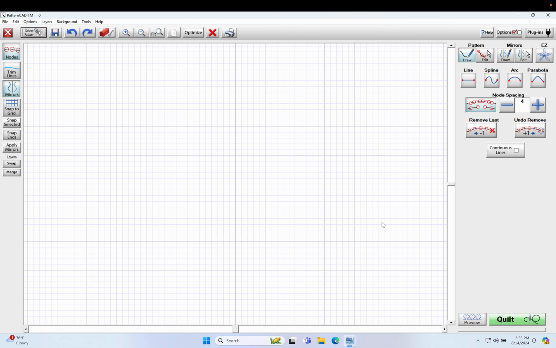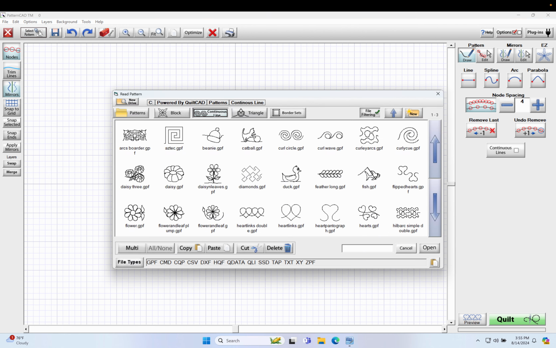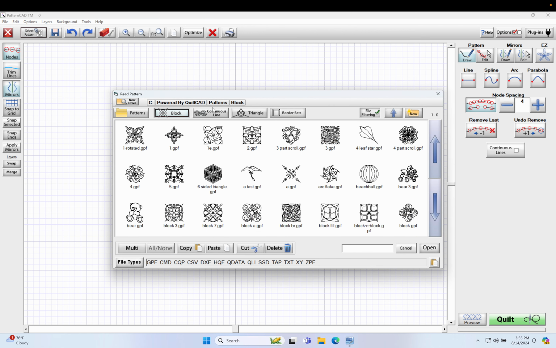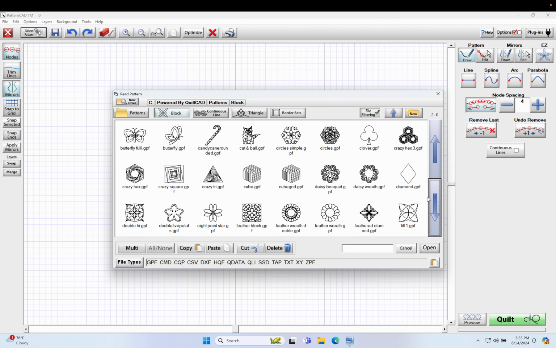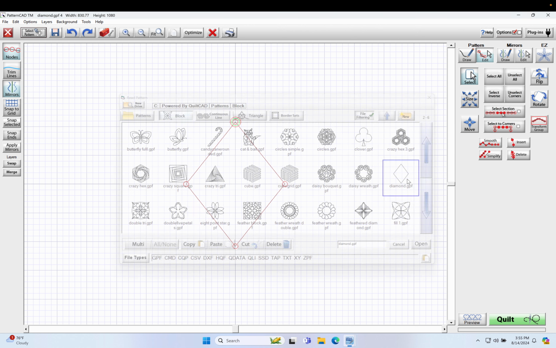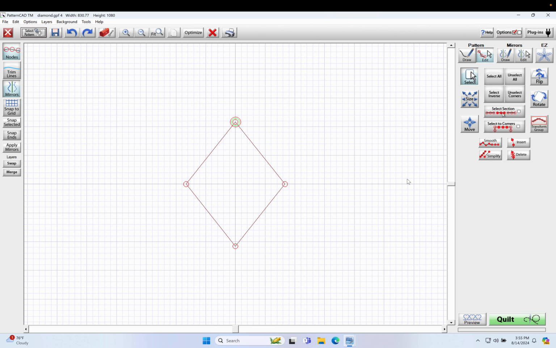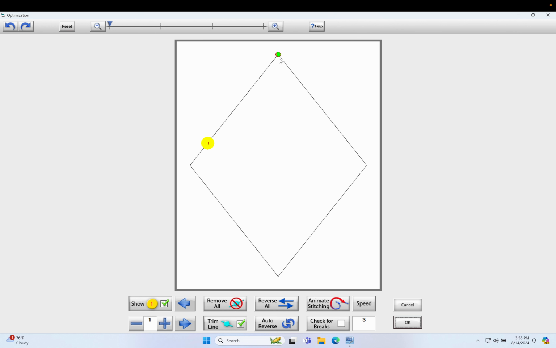In this video, I'd like to show you how to change a block pattern into an edge-to-edge pattern. I'll load a simple block pattern in just to start with, the diamond. On here, you'll see that there's a green circle. That means it's the start position, but also there's a big red one, which means it's the end position. So if we look in Optimize, we'll see that it starts and stops there.